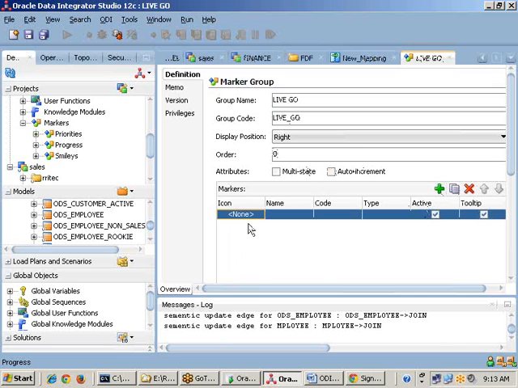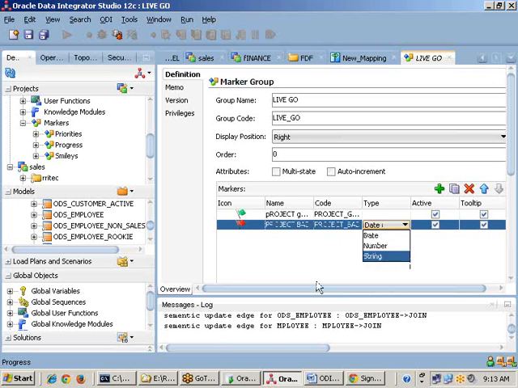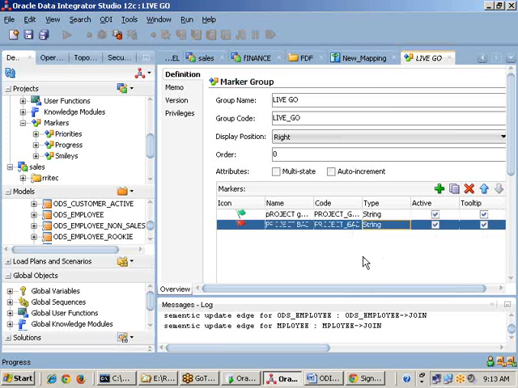Then I create some things here. Icon is green, for whenever the project is going good. Then I give the name project good. Then I give one more, with a flag, let us say red, for when the project is going in bad mode. So I give bad there. The data type, let us say, is string, so I provide string as the value. Like this I can create different things. Once I create it, I can save it.